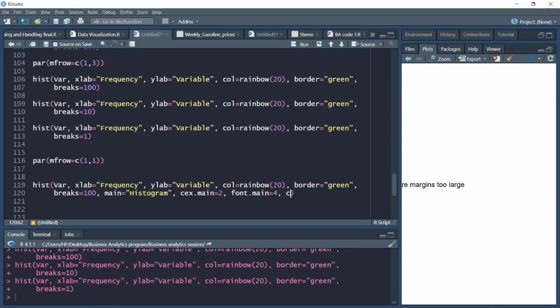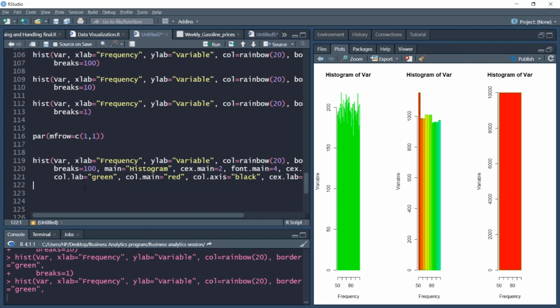Let's use 4. You can also change the axis sizes. So let's say cex.lab 3, which will increase the size of axis labels. You can change the label colors to green. Axis labels maybe green. Central heading also you can change. So probably if I want to use central heading to red, I can use that red. Then you can use the axis, the numeric values that are plotted on axis. You want them to be a certain color, maybe black, I can use that. And the size of axis maybe 1. So with these arguments, I can run this.